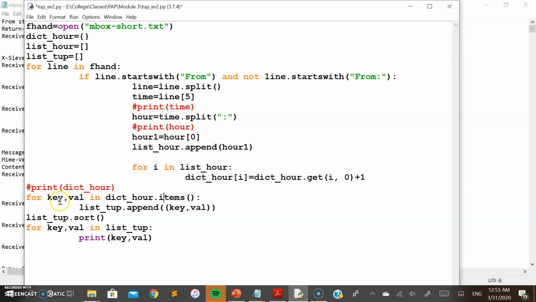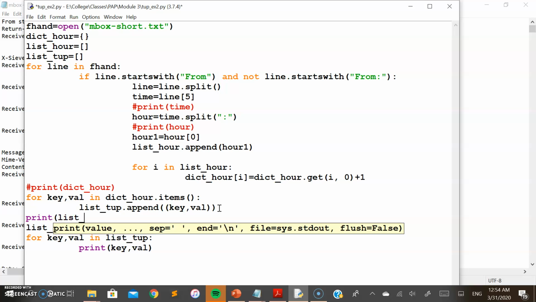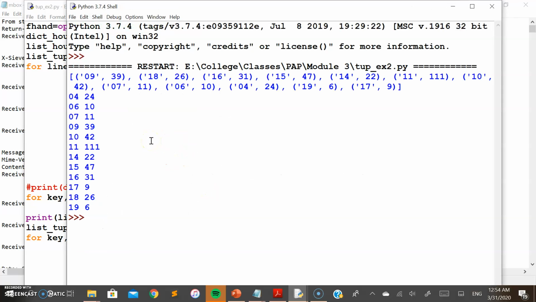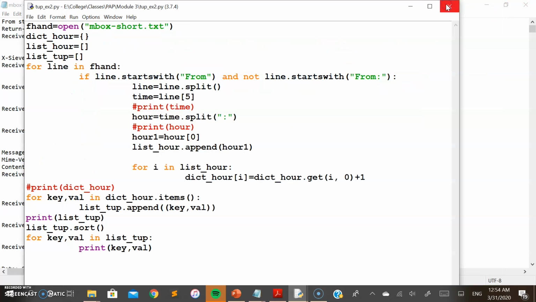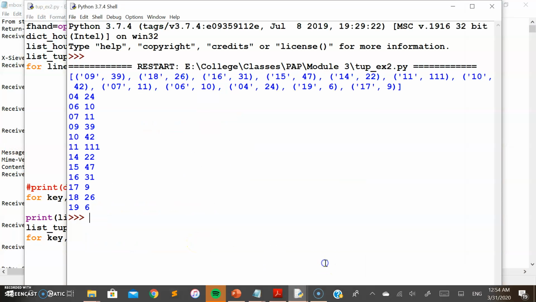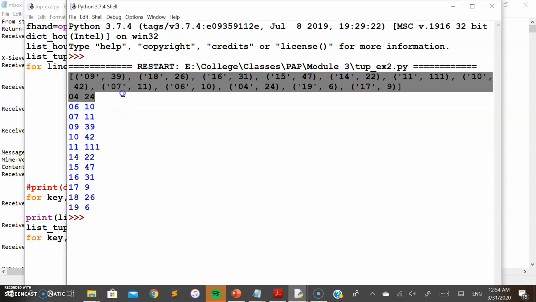Once you traverse across each key and value, the key and value together can be appended to another list variable which has been created as list underscore tuple, and you can add it as a tuple. The key and value, that is the hours and its repetitions, can be added together as a tuple to this list. So if I print this list, you'll get to know what has been added into this list. So you'll get to know this is the list that has been created here.